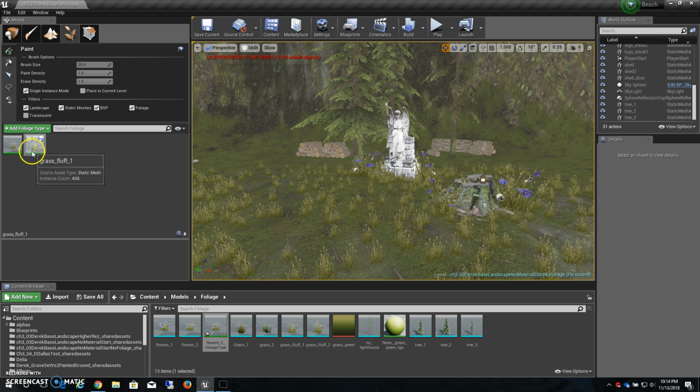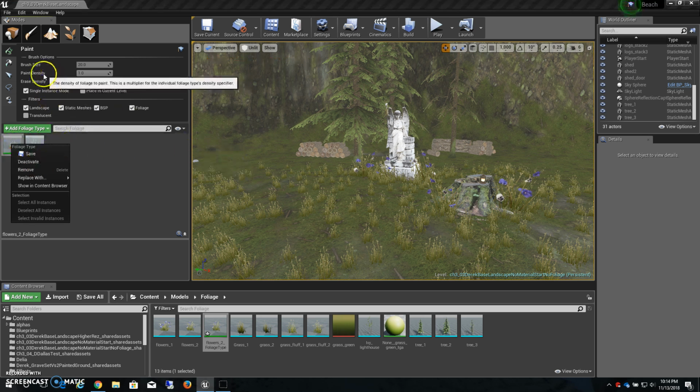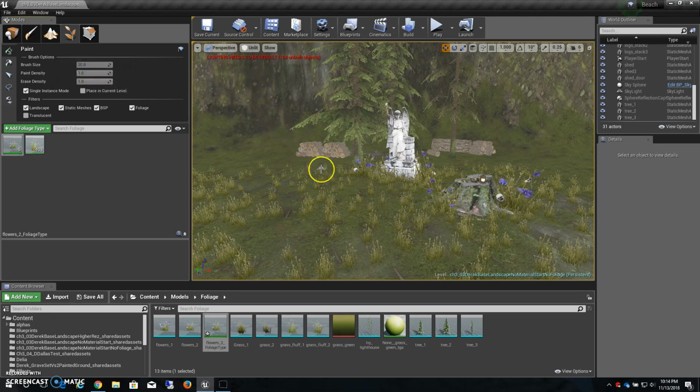Now I can, again, I can add that. I can increase my brush size. If I want to increase my brush size, I'm going to hold down my right bracket. And oh, I'm in my single instance, so I'm going to increase my brush size, and then I can paint more flowers if I want and adjust the density. It only goes up to 0 and 1.